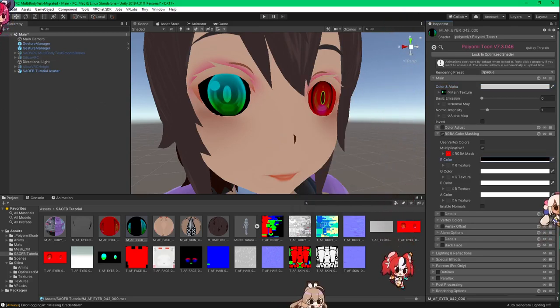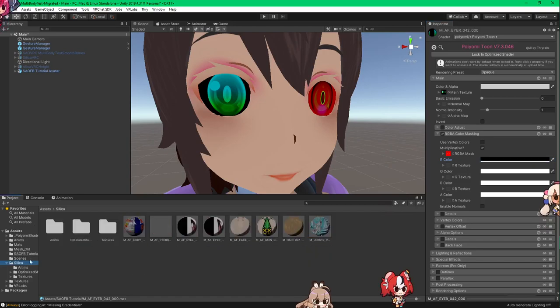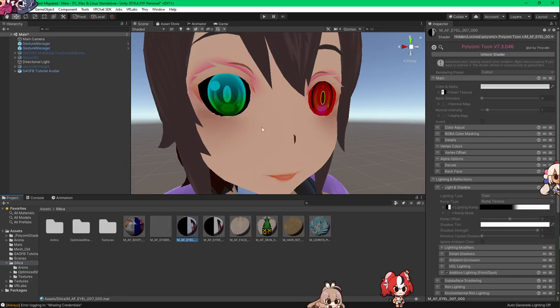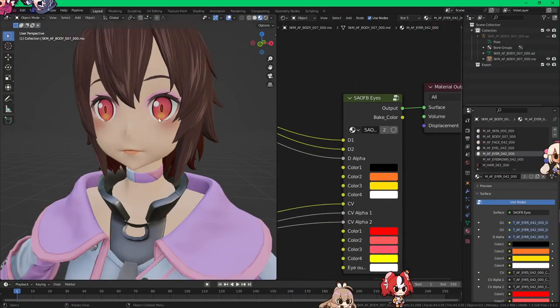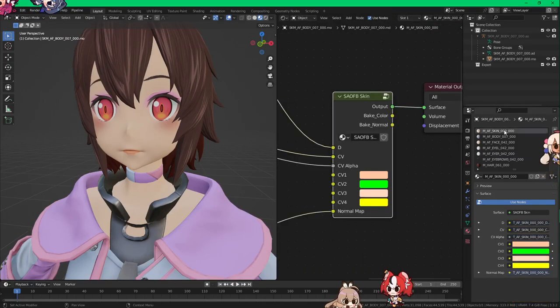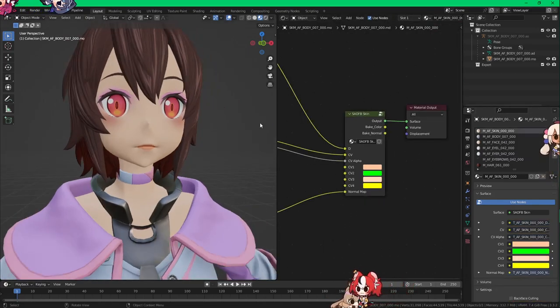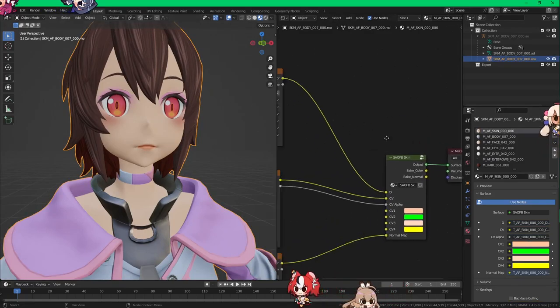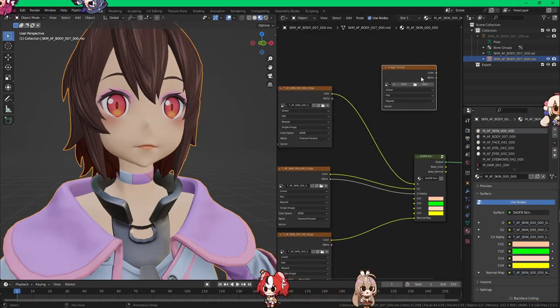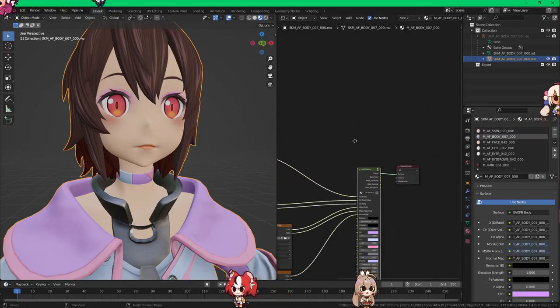Okay, the eyes, you'll just have to bake the color out. I'm gonna be completely honest, I think that's what I did with this. I just baked the eyes out. And to bake stuff, what you do is do this on everything.